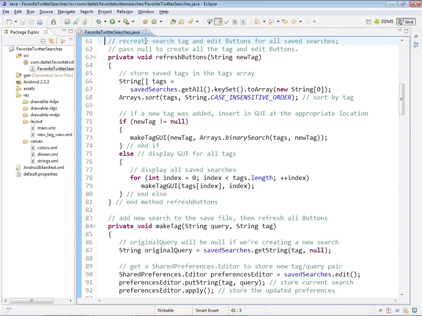The refreshButtons utility method is called at the end of onCreate to create the rows of buttons representing existing query tag pairs that were stored in a previous execution of the app, if in fact there were any. It's also called each time we create a new search as well.